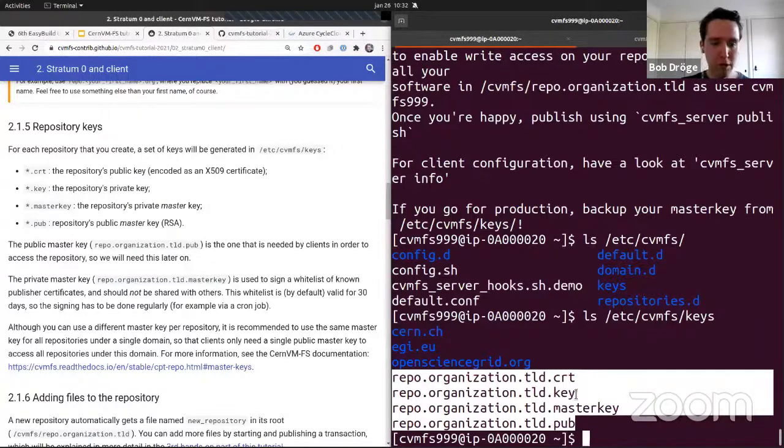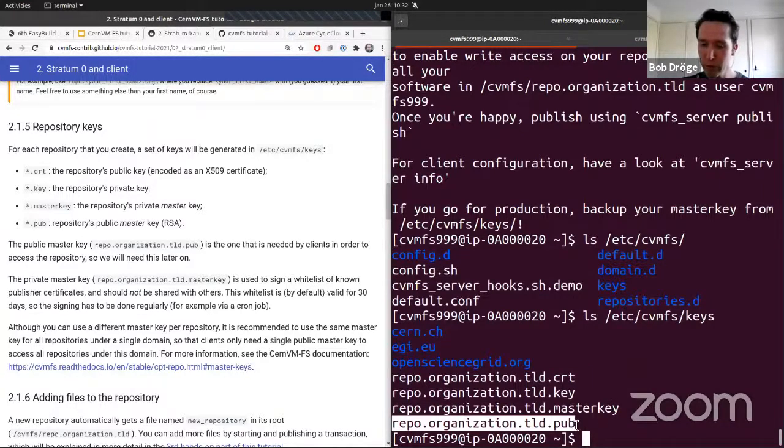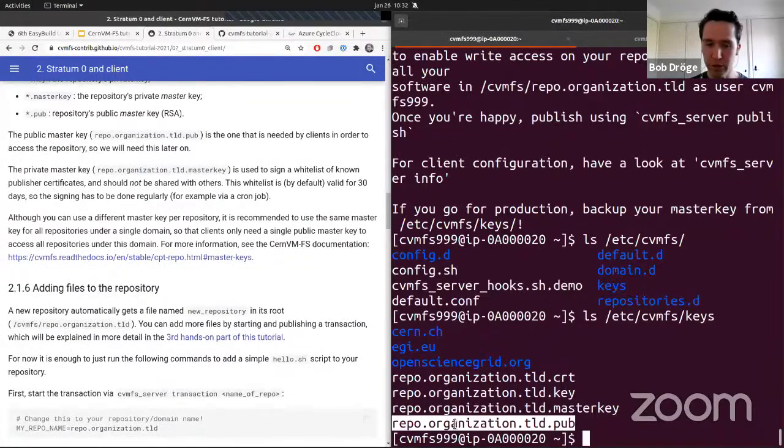But for now, I'm not going to explain all of them. The most important one that we need to remember for now is this public key for the repository. That's basically the file that you have to distribute to both clients and to your servers, your Stratum 1 servers. The others are quite specific for the Stratum 0 itself and for basically making changes in the repository. So this one is important.